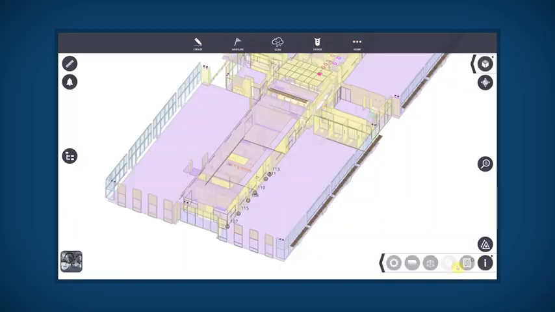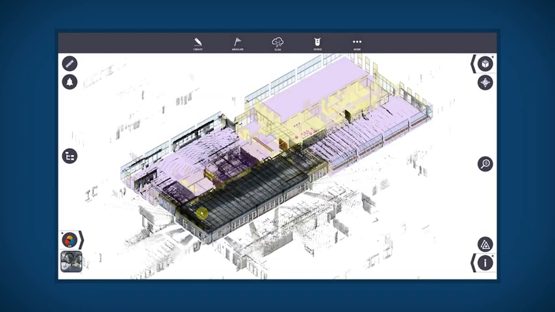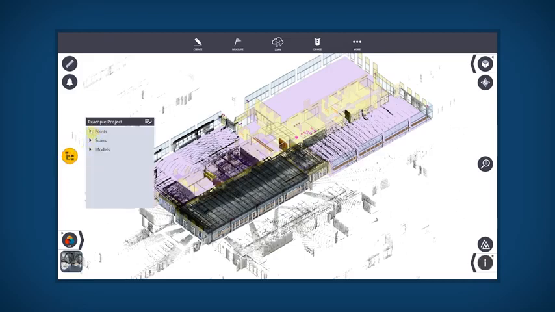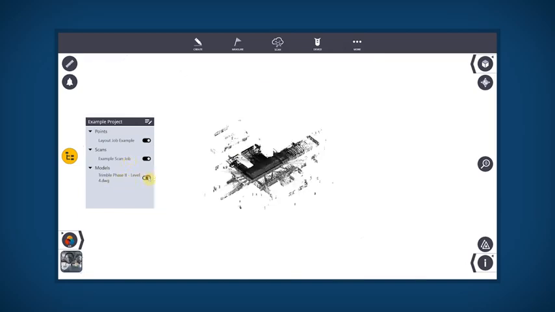I'm going to turn our scans back on. Now you may have already noticed this new icon over on the left-hand side. This is our tree icon. What this does is when you click on it, it shows you all of your jobs. So right now we have our layout job example, our scan job example, and our model. And from here, we can actually toggle these on and off.